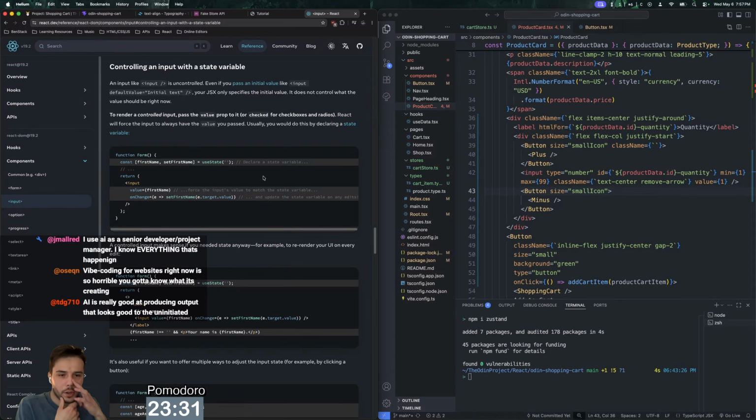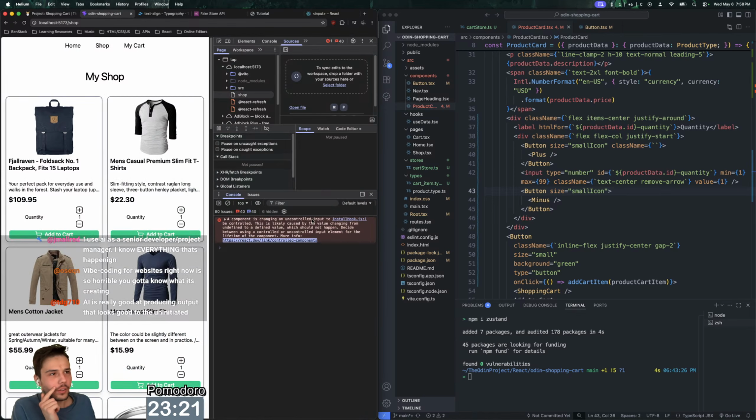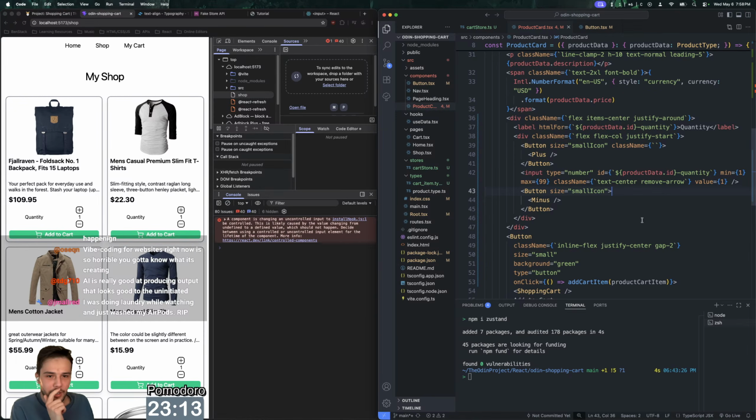Vibe coding for websites right now is so horrible. You've got to know what it's creating. Exactly, yeah. AI is really good at producing output that looks good to the uninitiated. Yeah, exactly. Wink, wink, nudge, nudge. Tyler, you know who I'm talking about. I was watching his stream earlier today. Our favorite vibe coding buddy.